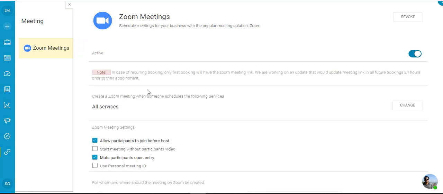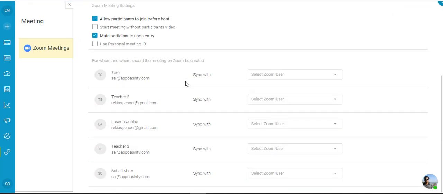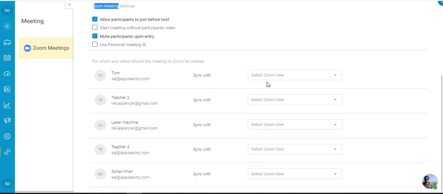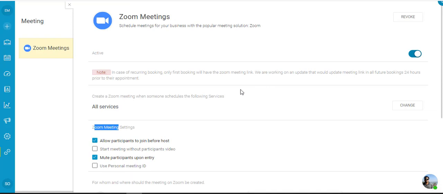Now once that's done, you would be able to see the settings over here. So you can change the Zoom meeting settings, allow participants to join before the host, mute participants upon entry, and so on and so forth. A couple of things that you need to keep in mind over here is that every appointment is an event for Zoom. So if a person is booking multiple appointments with the same staff member, or he books 2 or 3 appointments, he would get separate links.